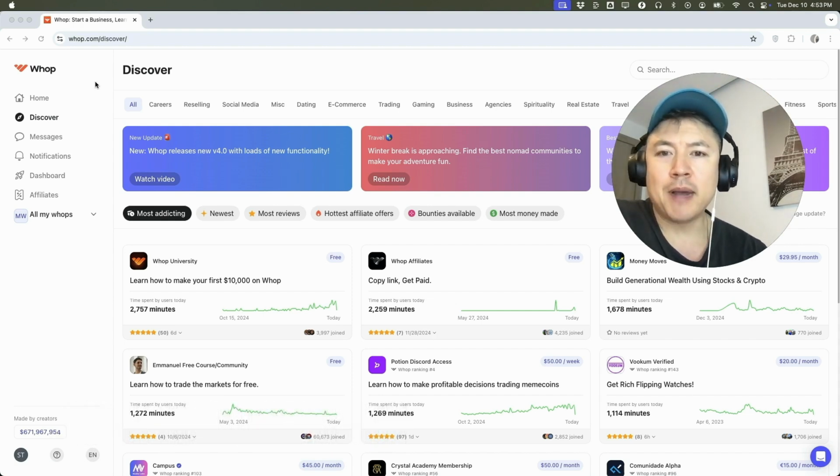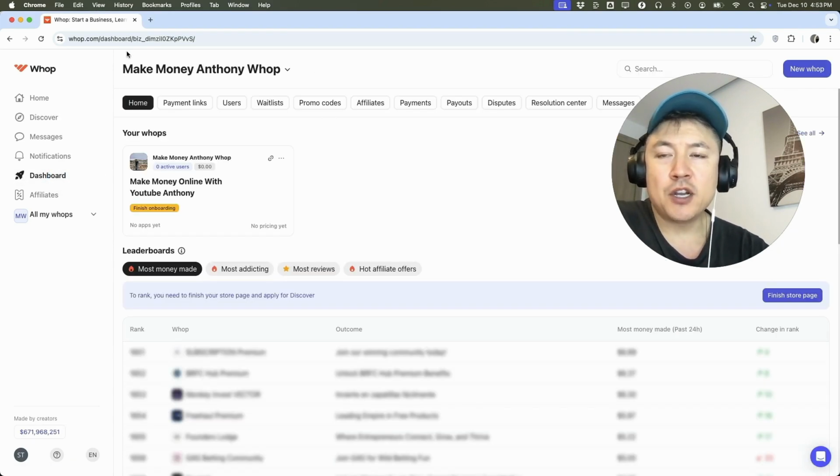But I've already logged into my Whop account, and this is the home screen. Now here in the home screen, if you want to go ahead and remove an app from your Whop community, you're going to click here on the left dashboard. It looks like a rocket. Once you do that, make sure you're working in the correct Whop community. You can see this one right here. And what you want to do is go ahead and just click on the community.